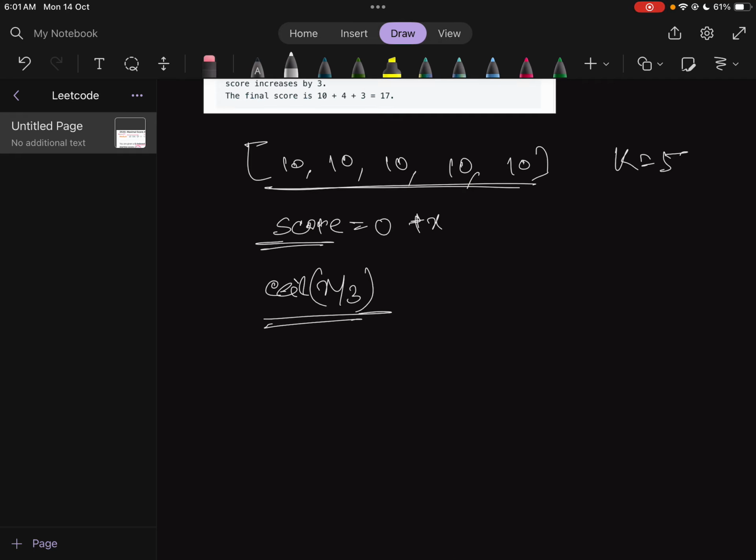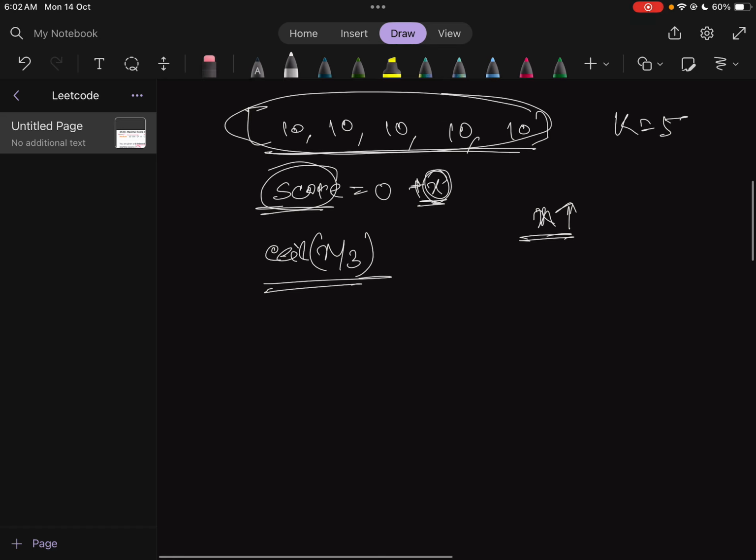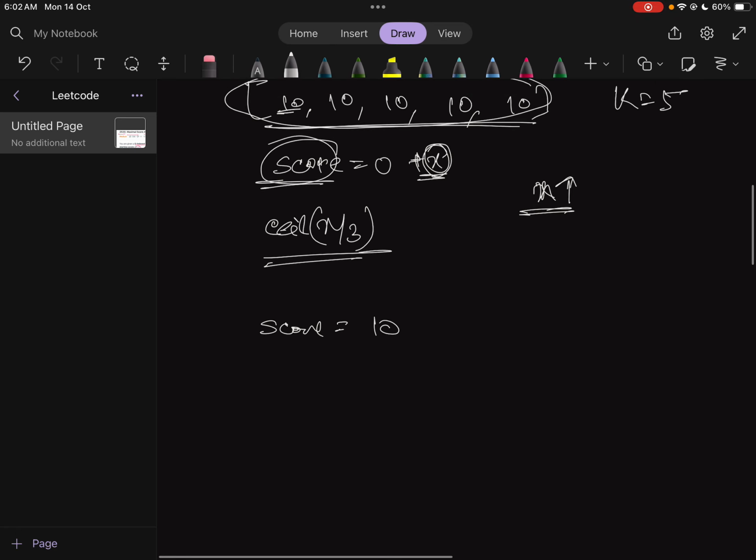So if I want to maximize the score, what do I have to do? I have to take the x value as large as possible. That will actually increase our score. So what will I choose? I will choose the larger number in this array. What is the maximum number present in this input array currently? 10. So I'll choose any one of these 10. Now our current score will be 10.